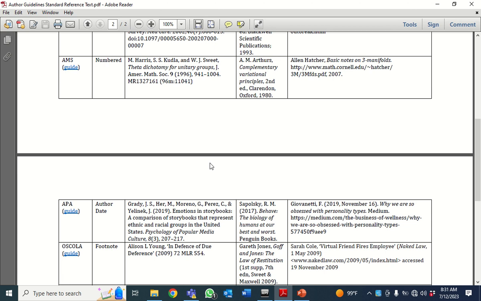In some referencing styles, for example in AMS style, it's very simple: the initial of the first name and then the last name. But in APA style, they switch it. So when you are writing a report, you have to decide which type of referencing system you want, and you have to follow it accordingly from start to end.